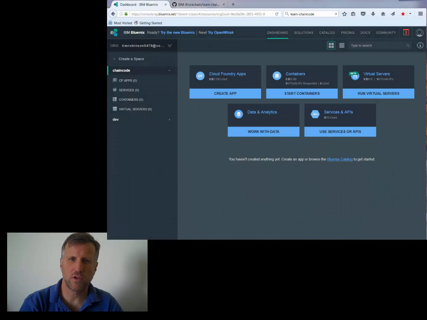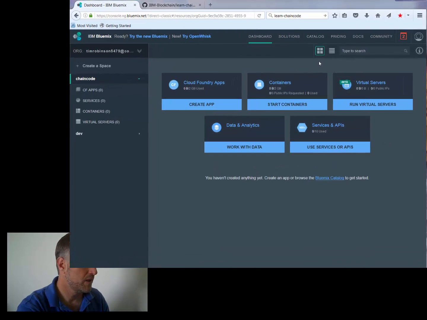This will be an overview of the steps in the lab in the blockchain programming exercise where you write a little bit of code and deploy that to a blockchain network in Bluemix. We're going to start off here in the Bluemix Classic view, and we'll get going by creating the blockchain service and bringing up the instructions to follow for the remainder of the lab.